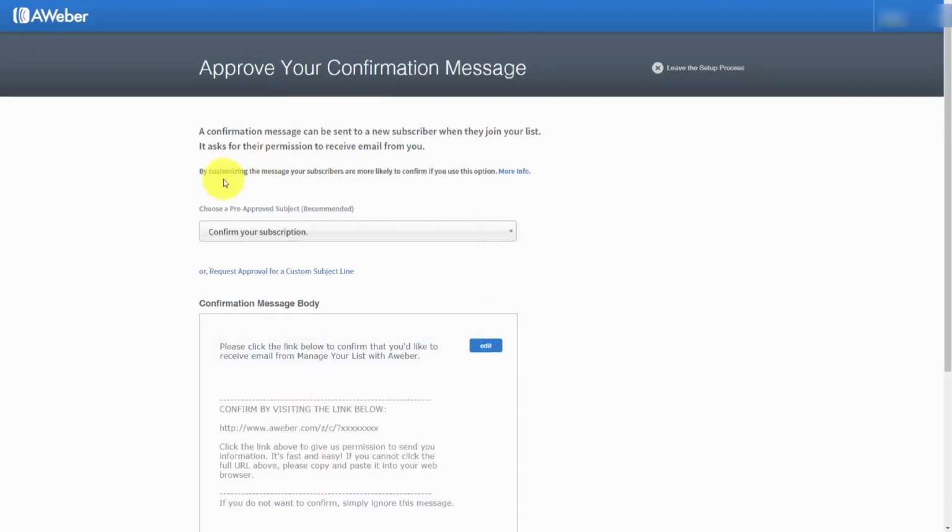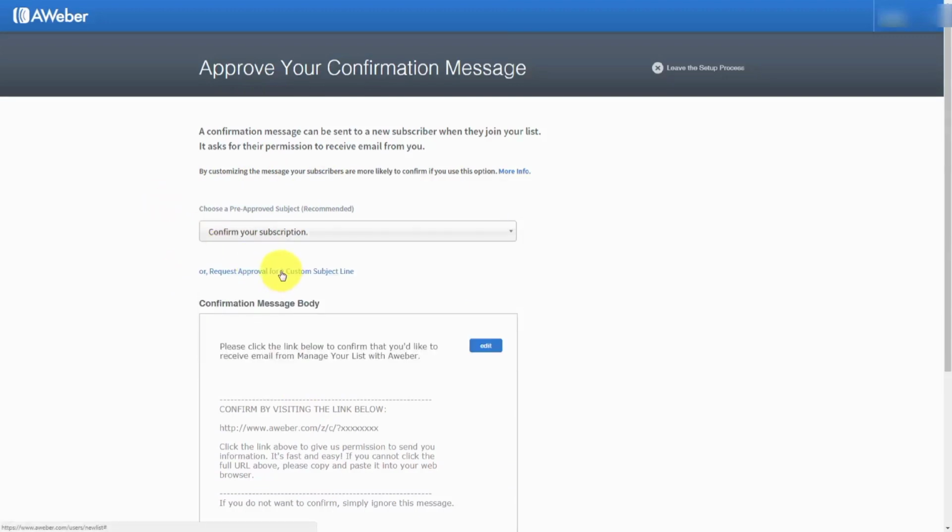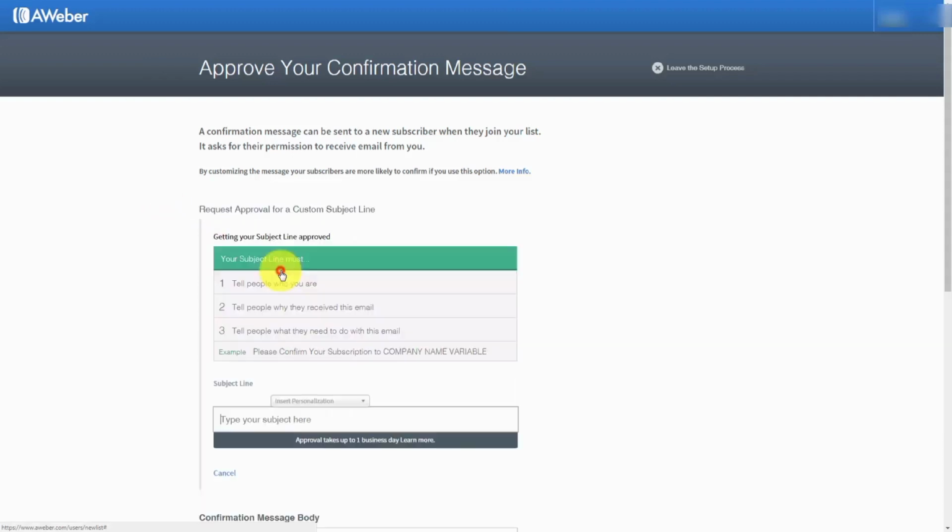Now, Aweber has certain pre-approved subject lines, and you can use any of these subject lines that you feel is going to be most appropriate. Now, they will allow you to request approval for a custom subject line. Once you actually write the subject line in, Aweber will take time to approve it. In the meanwhile, they'll use one of the default subject lines that are at the top when you first sign in.